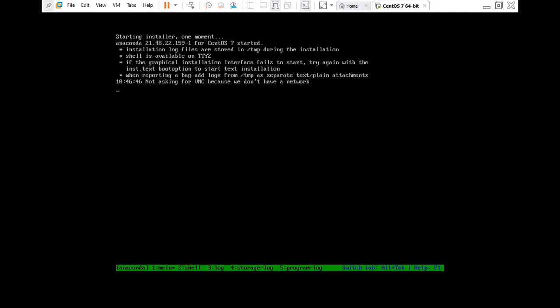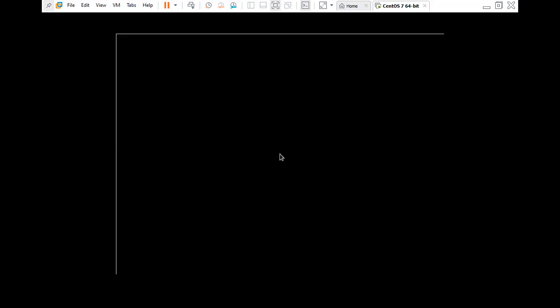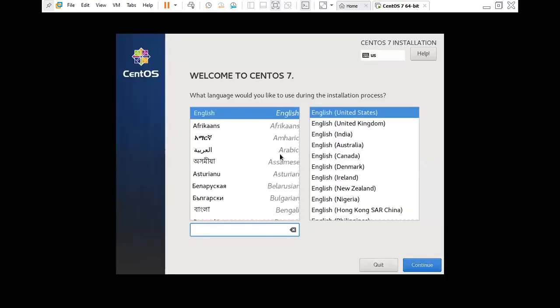Now here you have to continue with the language. As you do installation in any operating system, the first thing you have to do is select the language. So here so many options are there. I'm going with the default English. No, you don't want English? You click here, you can see so many language options are there.